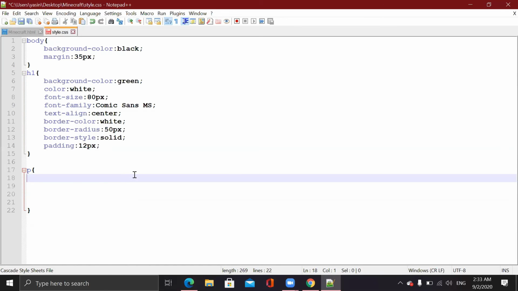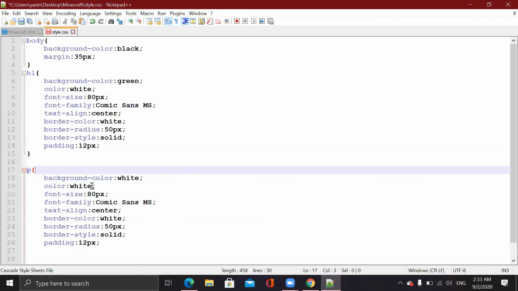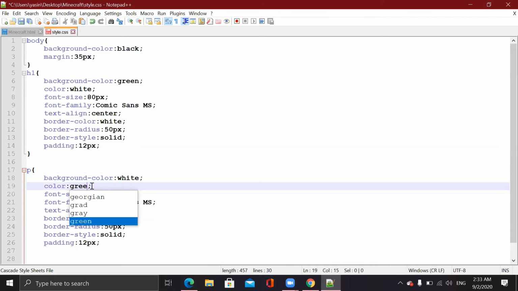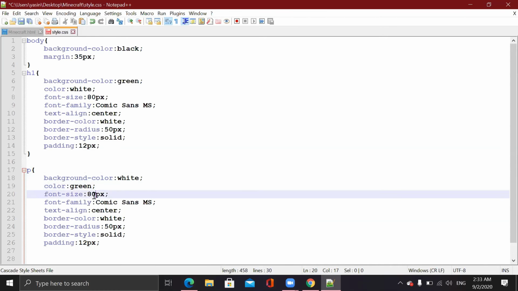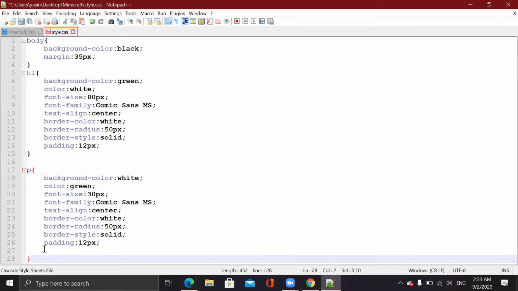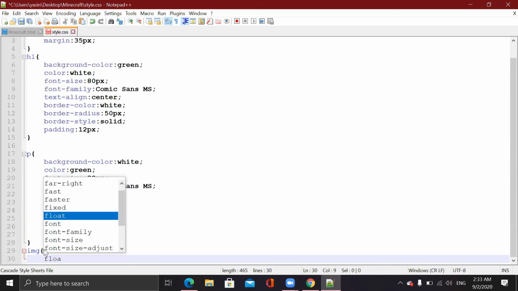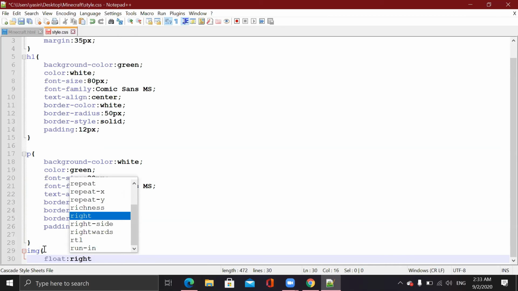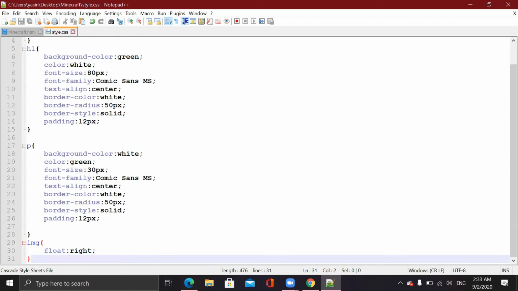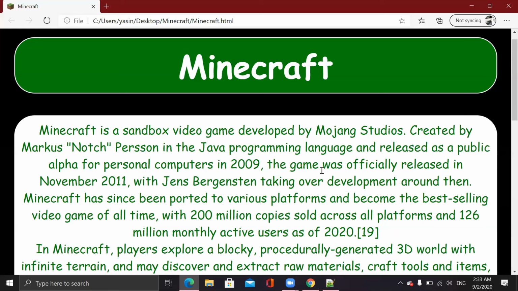So for all paragraphs, we'll be focusing on the same thing. Paste it here, and let's change the background color to white, and the color of the text to green, and the size of the font, all the size would be 30. Looks good. And all the images I want to float. Float means to move to the right side. Let's save this. This is just an example because our main topic is JavaScript. How does this look? This is the HTML, this is JavaScript. Looks good.